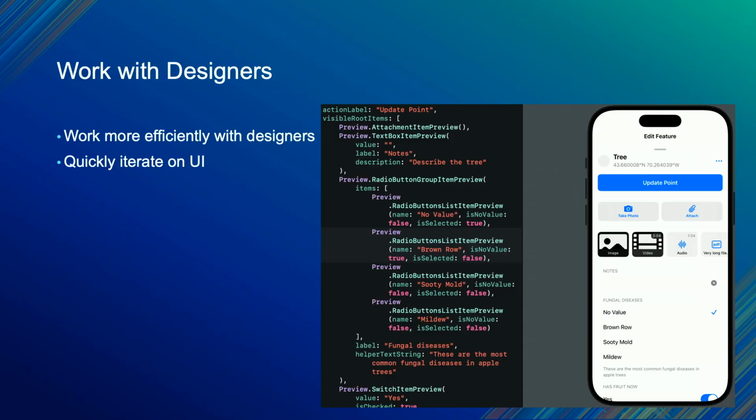So the third goal that we had, now that we were working with SwiftUI and Jetpack Compose, was to work more efficiently with our designers. So in the past, we'd have our designers give us designs, and we'd try to implement them as close as possible, be pixel perfect, but inevitably we'd have issues with colors or spacing or some interaction that wasn't quite right. And so we wanted to improve on that workflow.